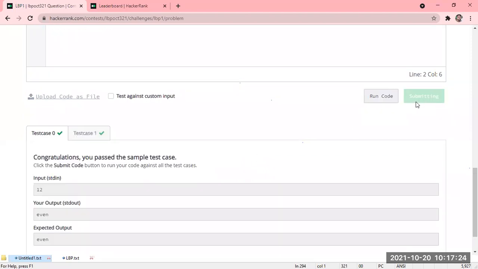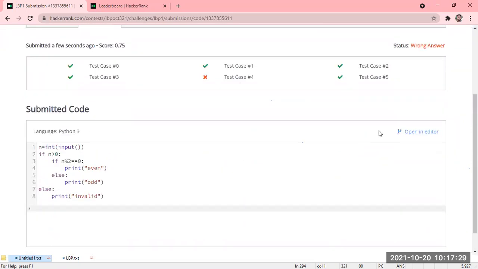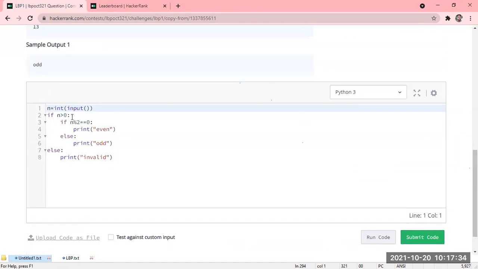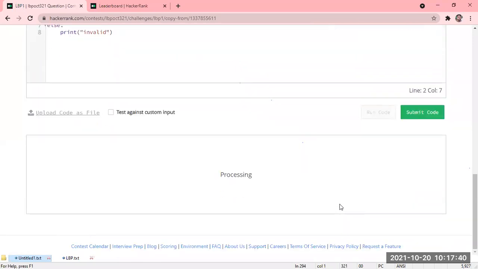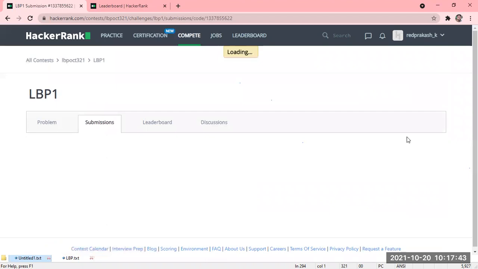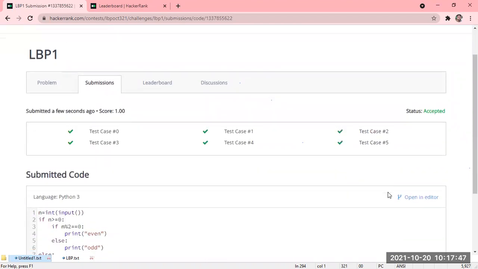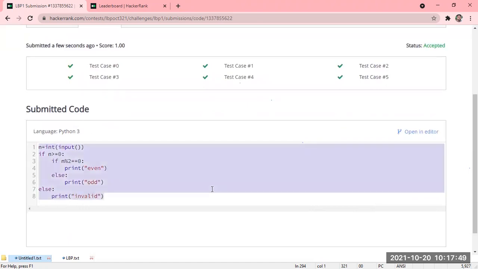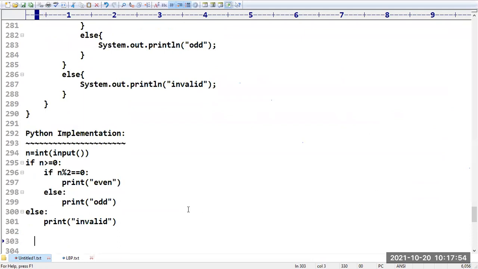Yes, both test cases are passed. Let us submit the code for the remaining test cases. Have you observed? Test case 4 is failed. Why? Because we have taken only greater than 0. Now I am taking greater than or equal to 0. Let us check, run the code. Working properly. Let us submit the code. Yes, all the test cases have been passed successfully. This is nothing but what we have in the Python implementation. Hope it is very clear for you.